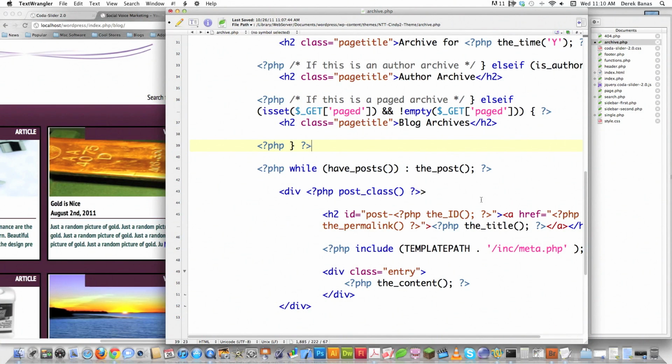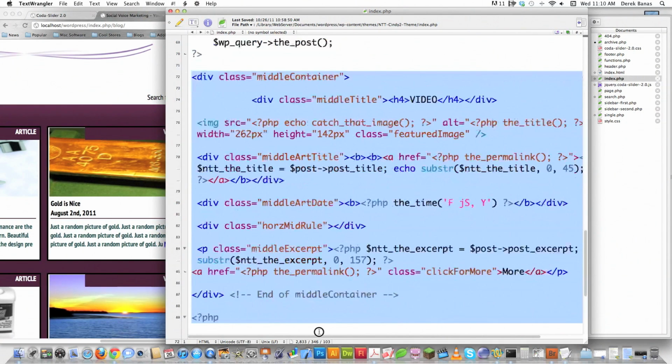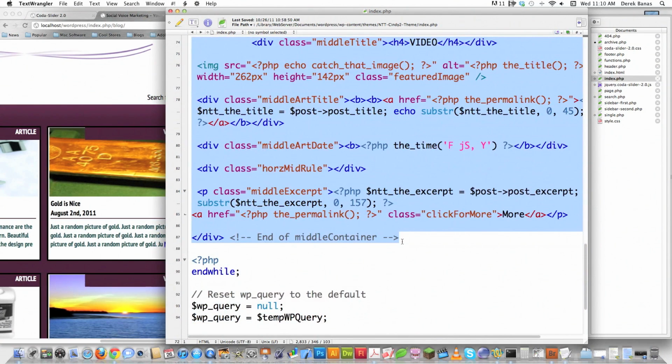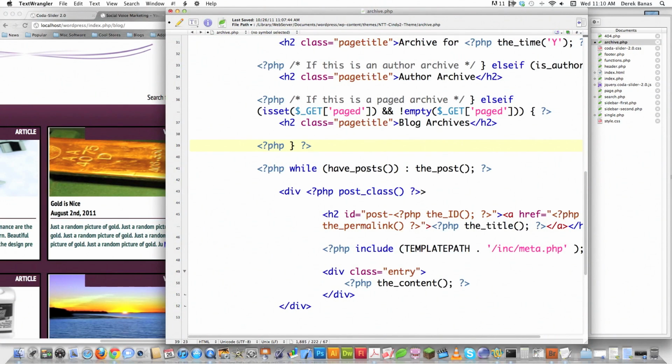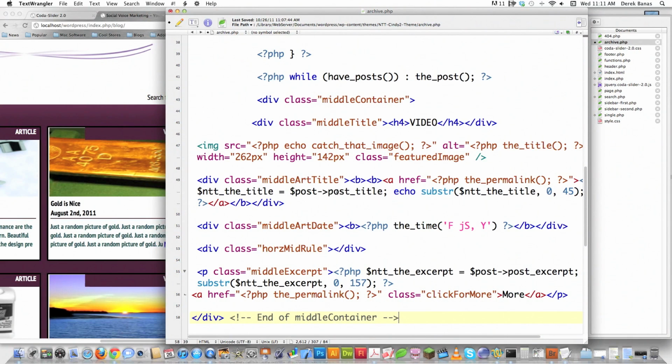Then what I'm going to do, because I'm mainly going to be copying what's on the blog page, I'm going to jump back over into index.php, and I'm going to come right here where it says middle container, and I'm going to copy that the whole way down where middle container ends, right like that. And I'm going to jump back over into archive, and right after, while I have posts, I'm going to create all those individual containers and paste that in there.